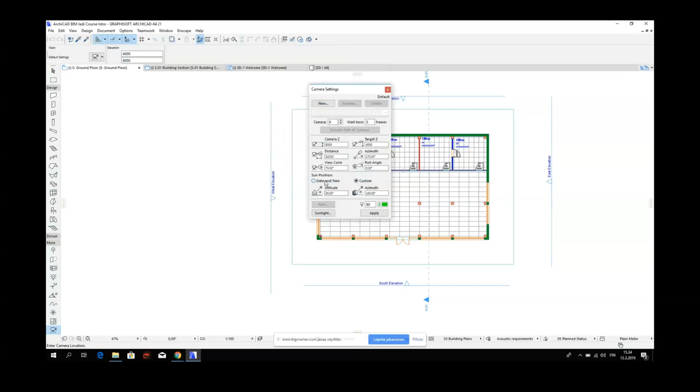Also, we can set it up for a certain date. So if you're trying to show someone what it's like in the middle of winter or the middle of summer so that they know the contrast, we can set some dates and times in here, and then apply. Just leave it at that for now.